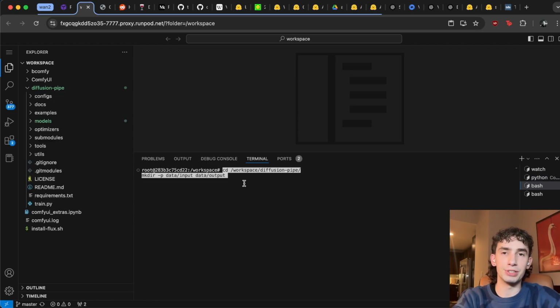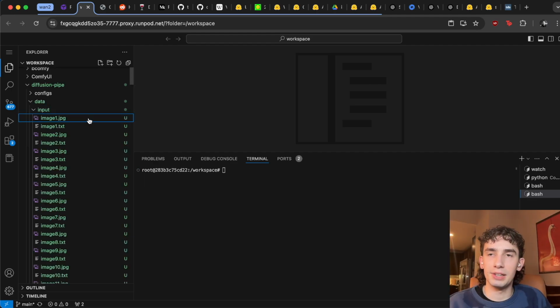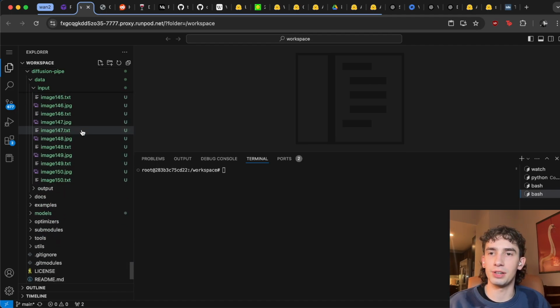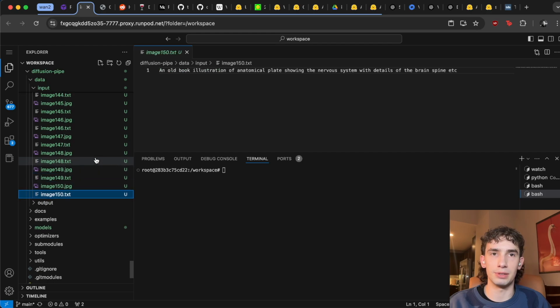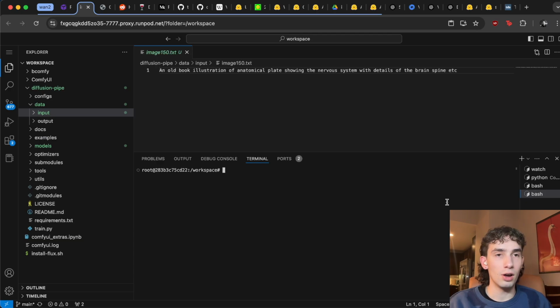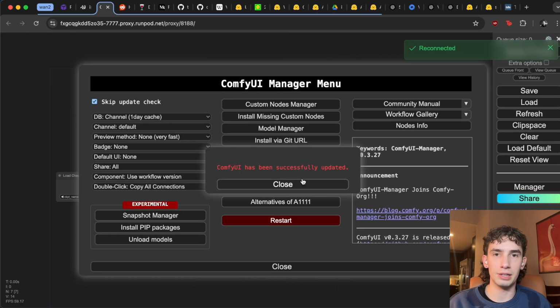In the meantime, what we can do is go into the diffusion pipe folder and create a data folder that has input and output. Now, input is where you are going to then insert all of your image and text caption pairs. So let me go ahead and do that real quick. And a couple transfers later, we now have 150 images and their respective image text captions in our data input folder here.